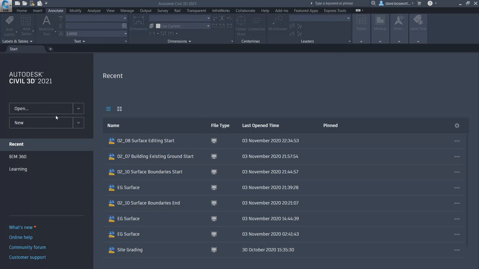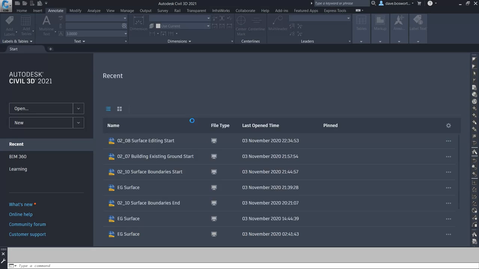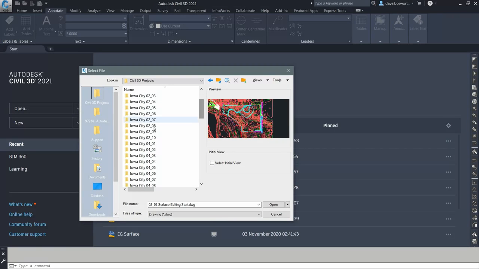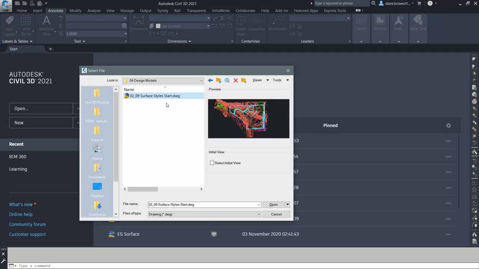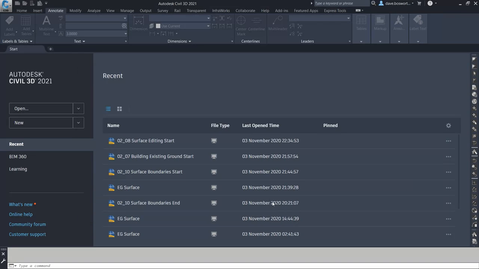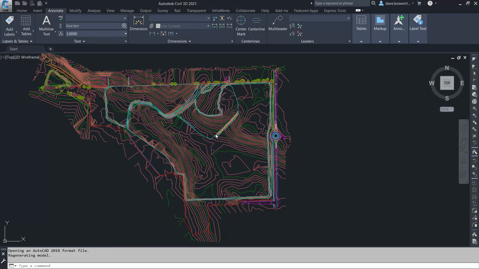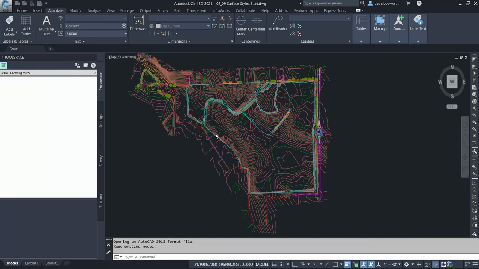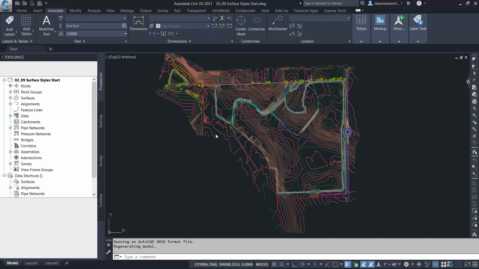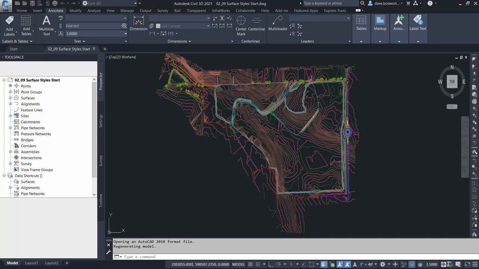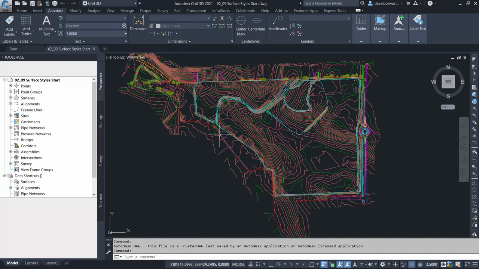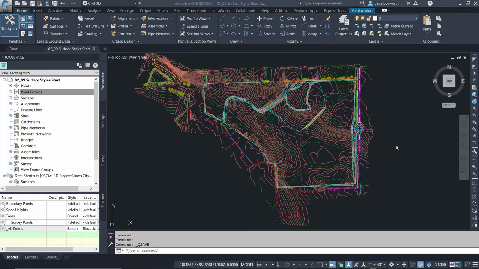From the Iowa City 0209 project, Design Models folder, open the 0209 Surface Styles Start drawing. We're now going to explore surface styles and labels. There are multiple ways to access the style property of a surface so that you can change it. The AutoCAD Properties dialog would be one obvious choice, but let's review some other methods.